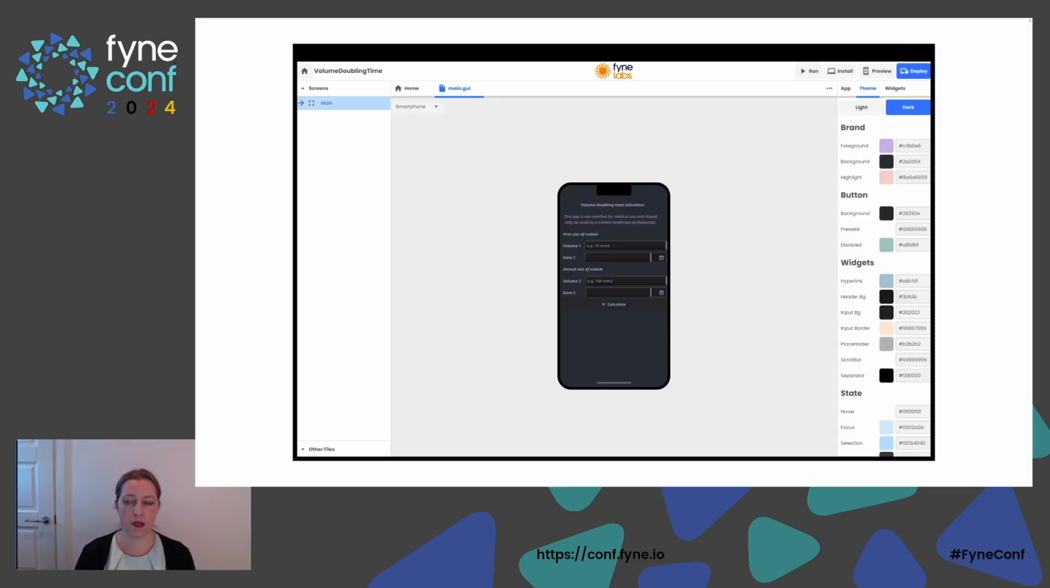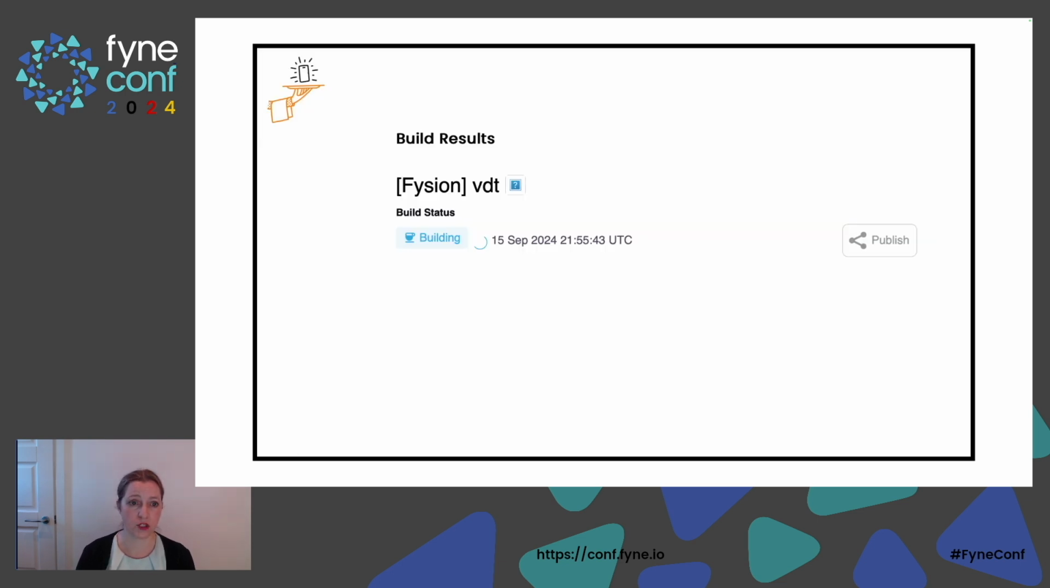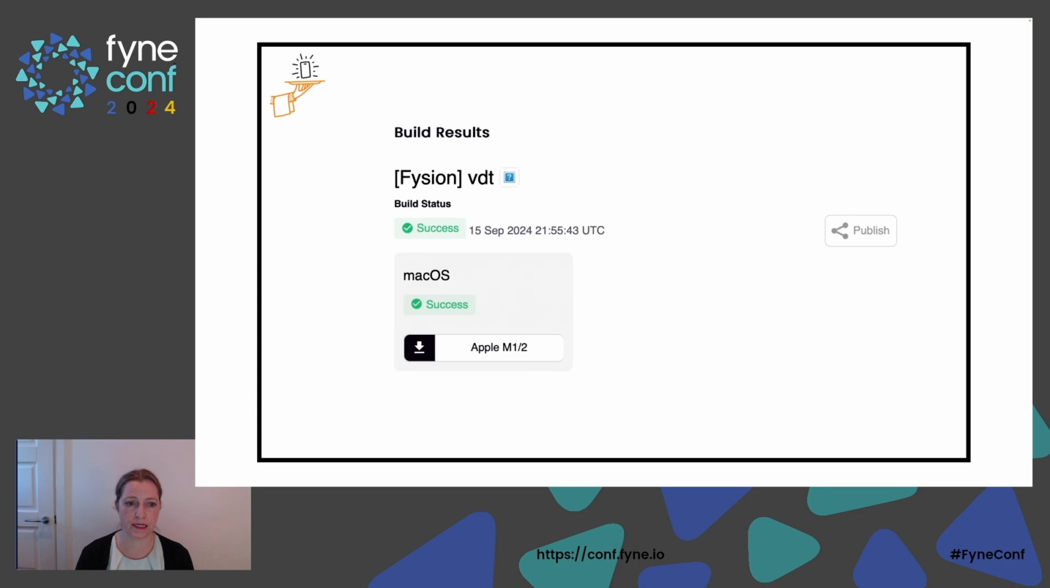So a couple of other things on the Fission screen here. You'll see up at the top right, we've also got preview, where you can preview your app, just the UI of the app, and deploy, where you can send it to Jeffrey. So if I click that deploy button, it sends it to Jeffrey, the build server. You can see it building, and then I can download that app to use on my computer wherever I happen to be working, in whatever operating system I want.